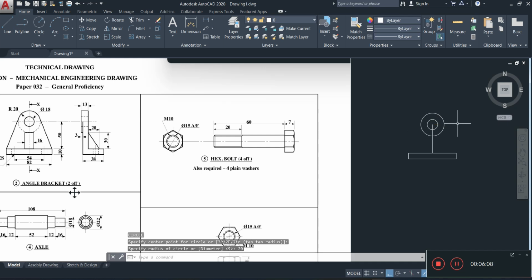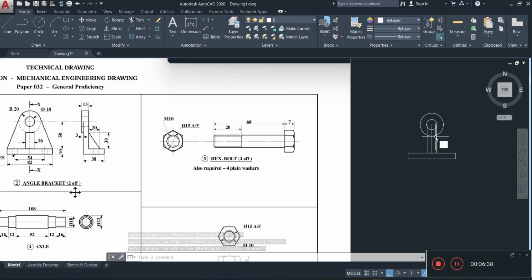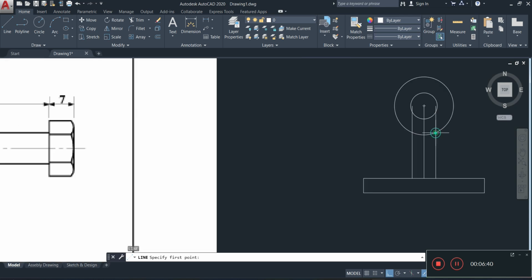Alright, once I've done so, I'm then going to be offsetting this line here, offsetting it to the left and to the right by 8, so that I'll get my 16 thickness here. So offset 8 on either side, as you can see here, and then from that I can easily now draw a line across the top where it touches the circle like this.